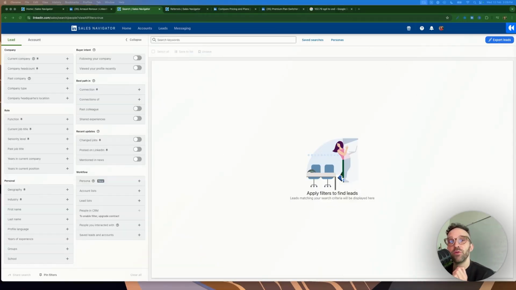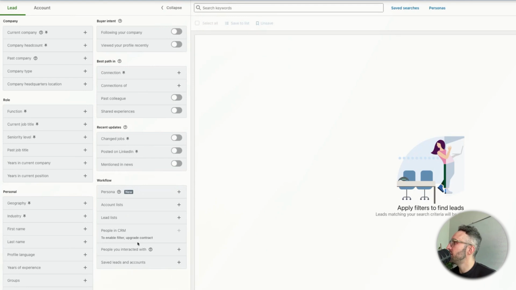So you get notified whenever a new lead matches your criteria. I'm going to give you an example. So here we are in a LinkedIn Sales Navigator lead search. We're going to build a very simple lead search and I'm going to walk you through the different filters that you can possibly use. As you can see, you have different categories of filters.